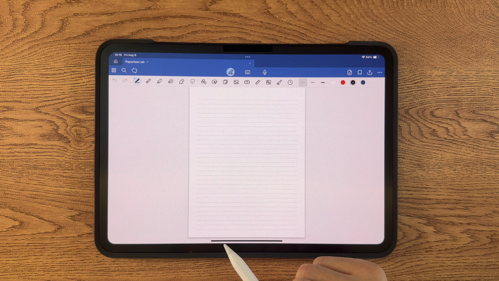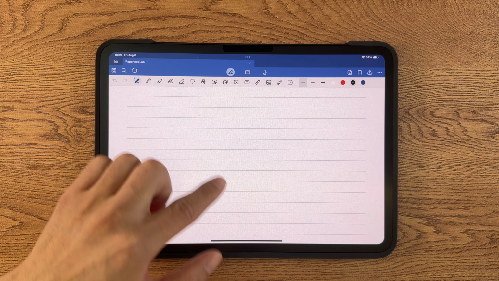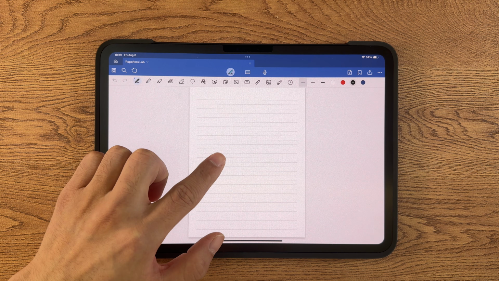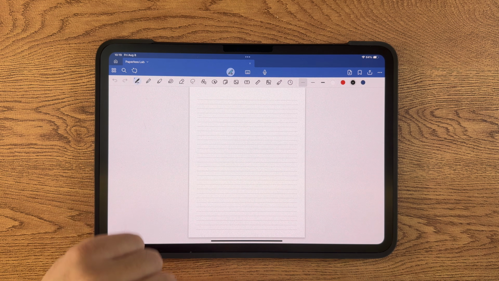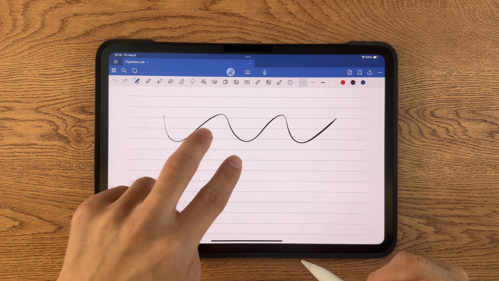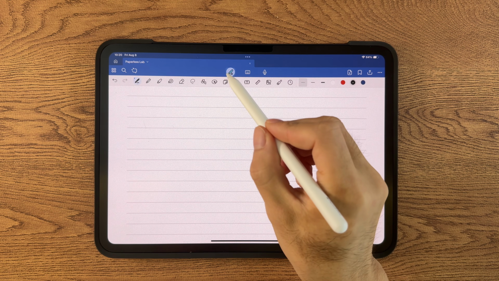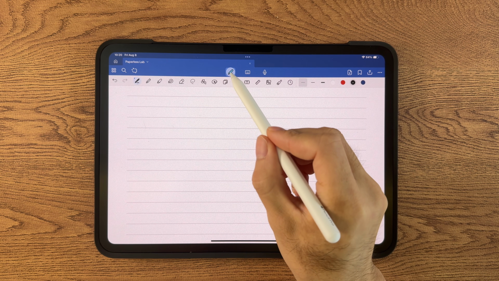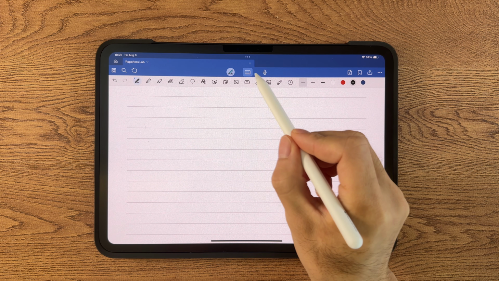Because the page is zoomed out, I can single tap twice to quickly zoom in on the paper, single tap twice again to quickly zoom back out. What happens if I double tap with 2 fingers? Let's draw a curve first, then double tap with 2 fingers. It undoes. Now let's look at the 3 icons at the top: handwriting input, keyboard input, and sound recording.